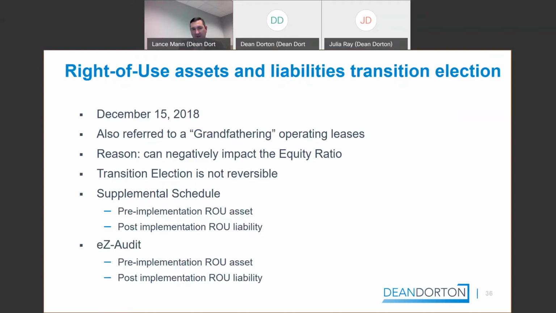So if you decide to take this election, any lease that you had entered into on or before December 15th of 2018, you would not put on your balance sheet as a right of use asset for the purposes of this calculation. You would not have to apply the new lease standards when doing your financial responsibility supplemental schedule.